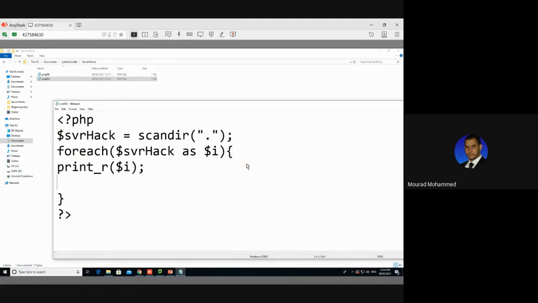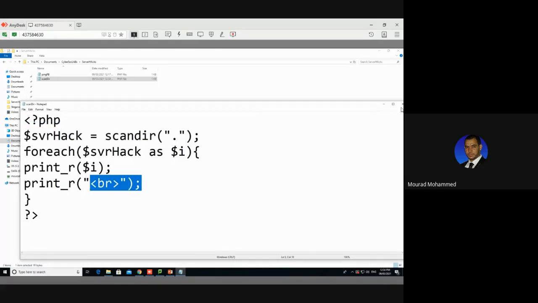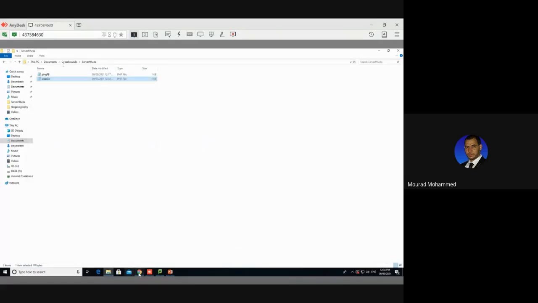Here I close, and in between here I'm going to add another print_r, for example, the same print_r, in between double quotations, and here the BR, the HTML break, then a semicolon at the end. That's it, a new line. It prints an element, new line, then the next element, then new line, then the next element, then new line. Let's save. Close. And test again.